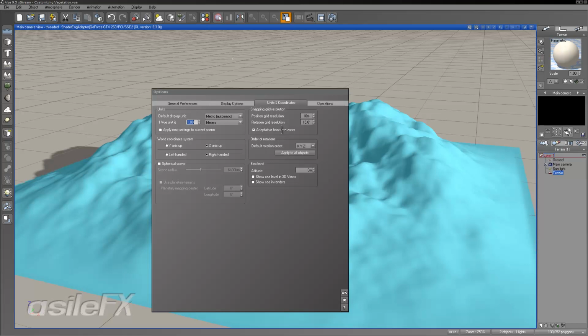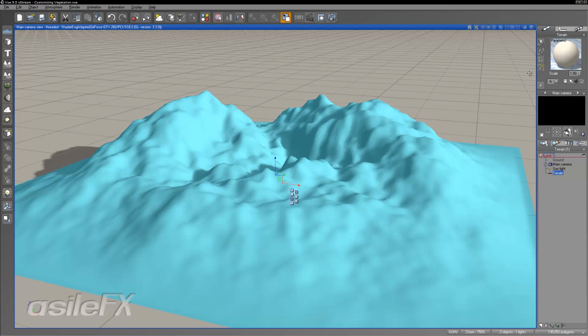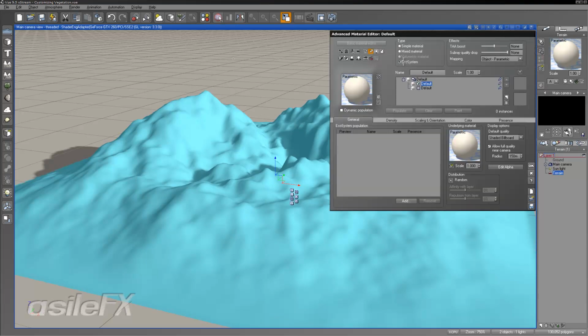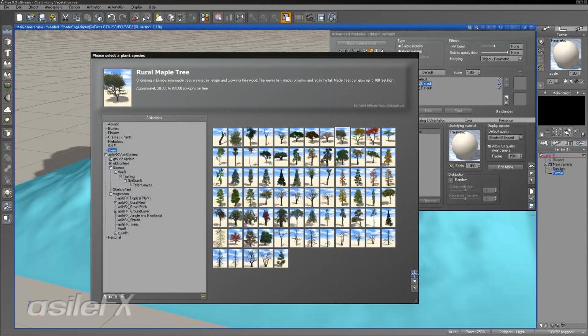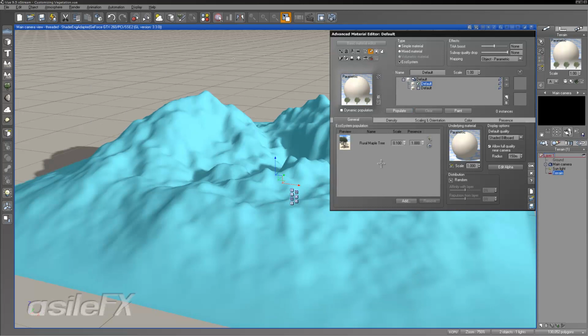The plants were all created within this internal unit, so all of the plants that come with Vue were created with that internal unit of 0.1, and that's really important because it's going to modify the scale of the plants. So with the terrain in the scene, I'm just going to add an ecosystem and add a plant. I'm going to select a tree and add a maple tree. And you can see that the scale is 0.1. So the default scale should be whatever the internal unit was to create it.